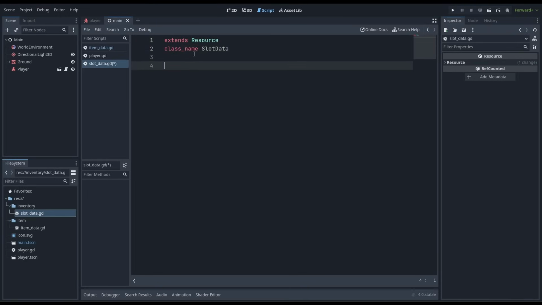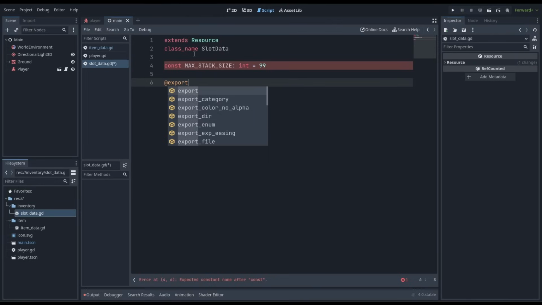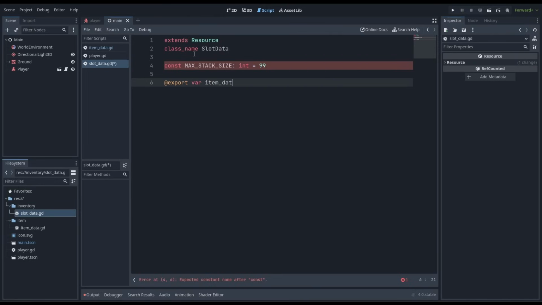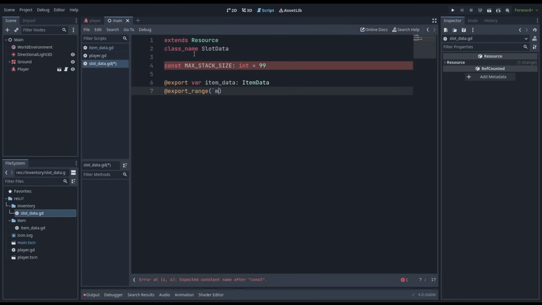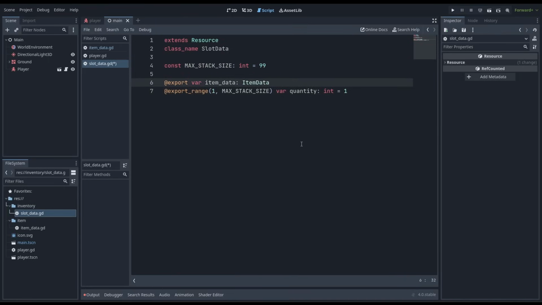And we want there to be a max stack size for the inventory. So I'm just going to make that uniform across all items. So const max stack size, that's going to be an int, and I'll have it equal to 99. And then here, let's get those references that we talked about. So export var item data here, and then export range 1 to max stack size var quantity int, and we'll have that initialize as 1. And this is all we need for the slot data.